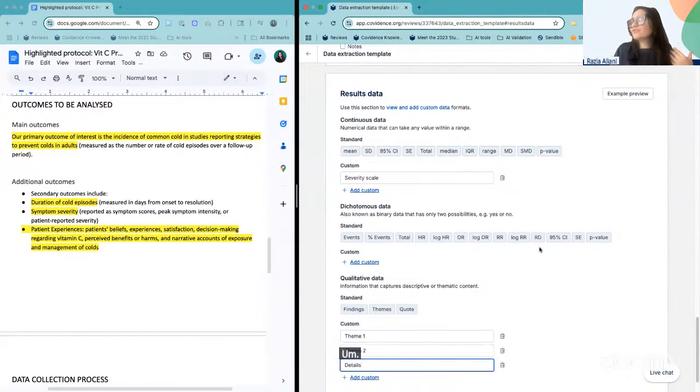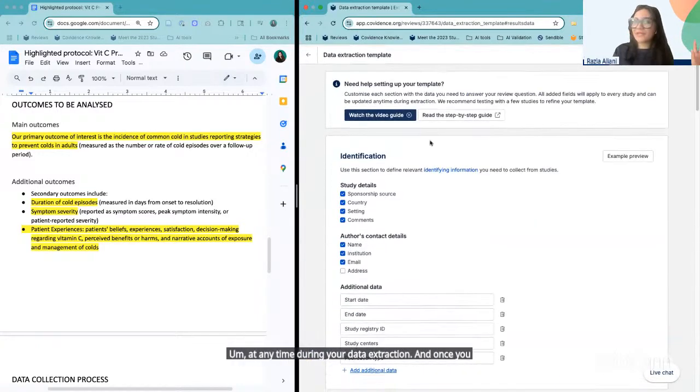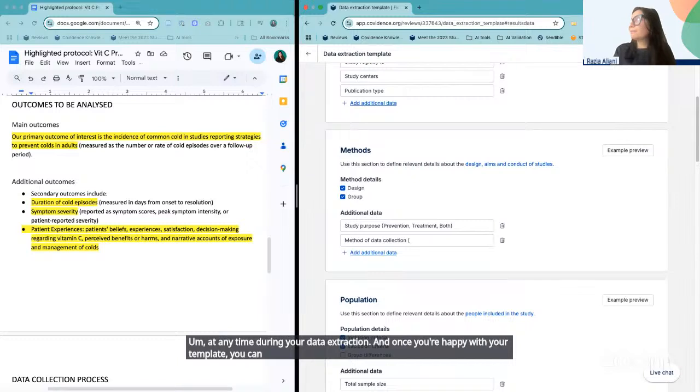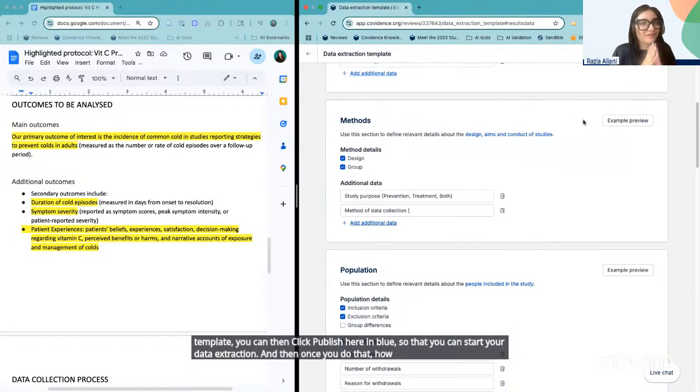You can come back to this template and add any custom data formats at any time during your data extraction. And once you're happy with your template, you can then click publish here in blue so that you can start your data extraction. And then how the study form really looks like is something Geeta is going to demonstrate. So I'll hand over to Geeta now.